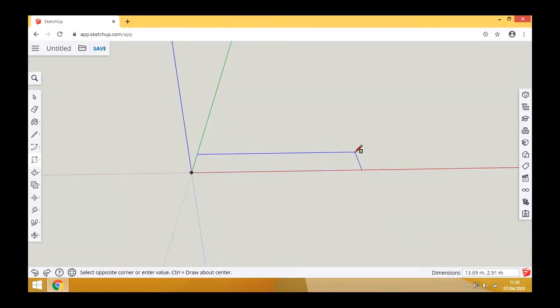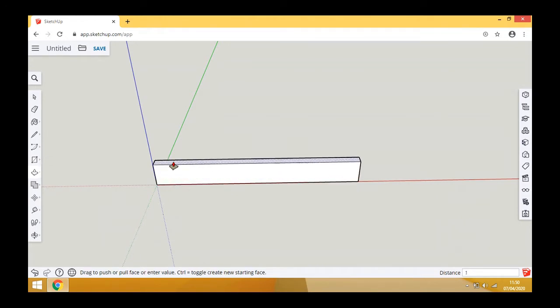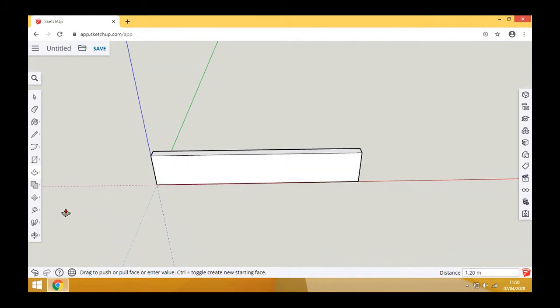So we're going to go for 7 meters wide, so 7m, comma, space, and we'll make it 300 millimeters deep. And we're going to make it about 4 foot high, which is 1.2 meters, so I go 1.2m, and that's our plinth. I'm going to group that together.